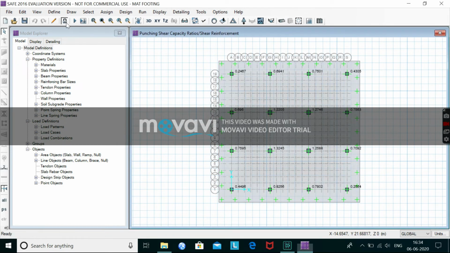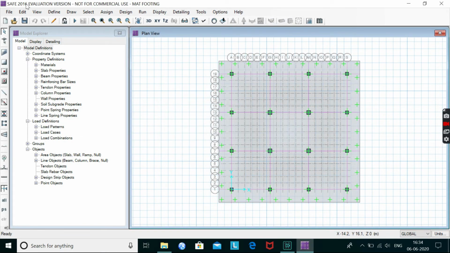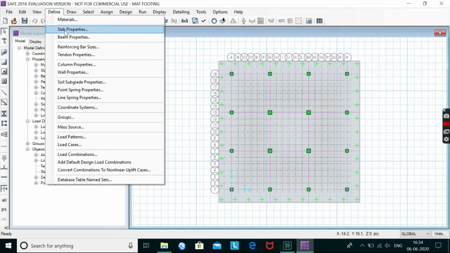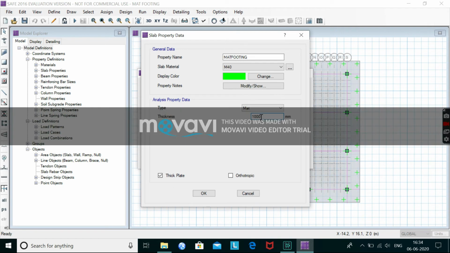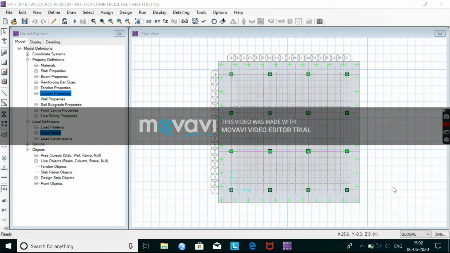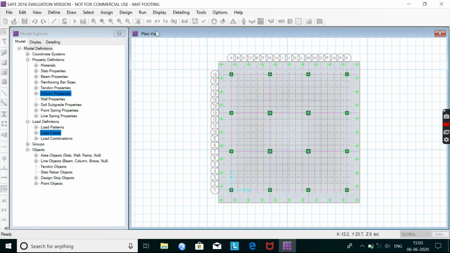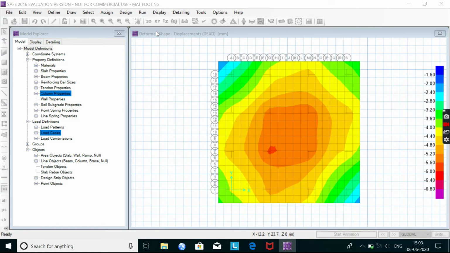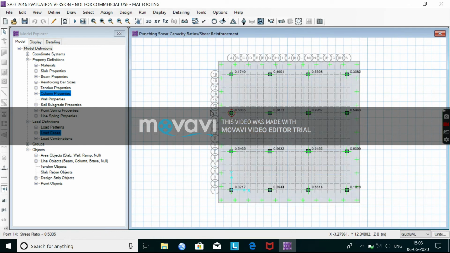First, we'll have to unlock the model. Then we'll have to go to the Define menu to change the slab thickness. This time, let us increase the slab thickness to 1200 millimeters. After increasing the slab thickness, we'll again have to go to the Run menu and then click on Run Analysis and Design. Then we'll have to go to the Display menu and click on Show Punching Shear Design.